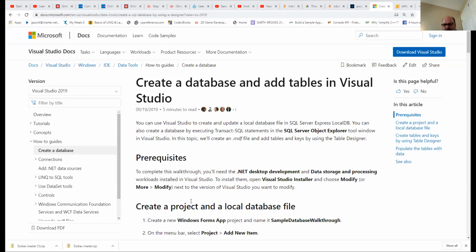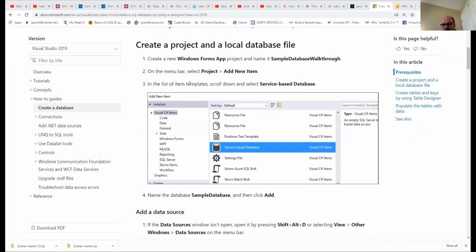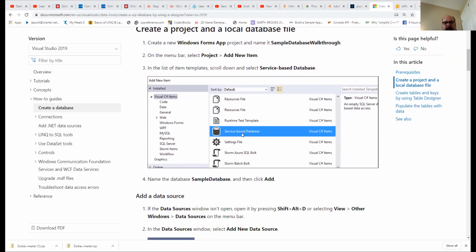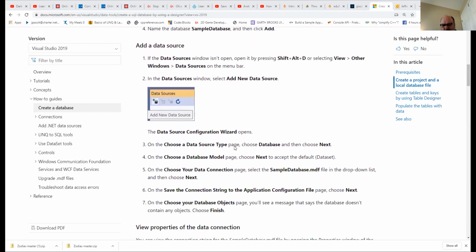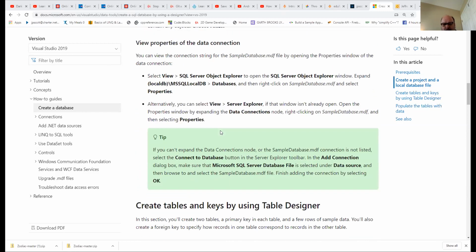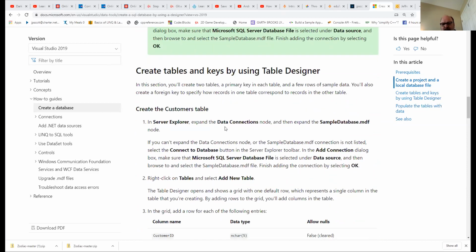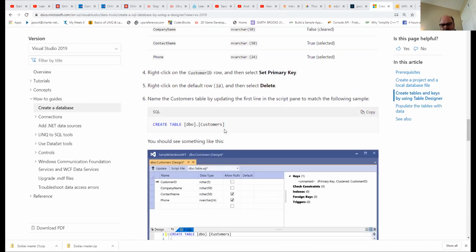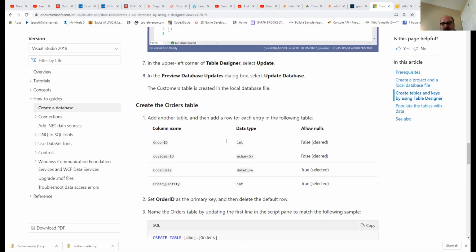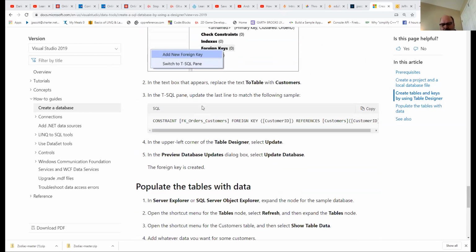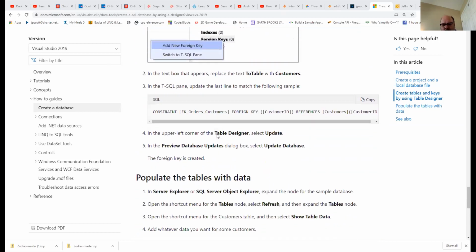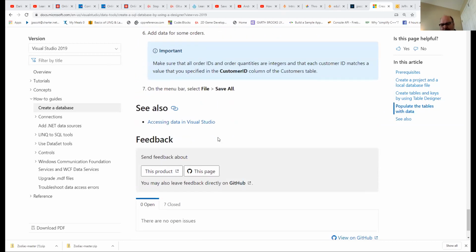What they have you do is create a new app. We've already done that. Then we're going to go in and go down and do this thing that they talk about with the service-oriented database. Don't worry about it. We'll do it in a bit. Then we'll add a data source. We'll look at our properties. We'll create our tables. We'll add the information. Then we'll go in and we will add our data to this. So we'll add the schema, we'll add the foreign keys, then we'll populate this.